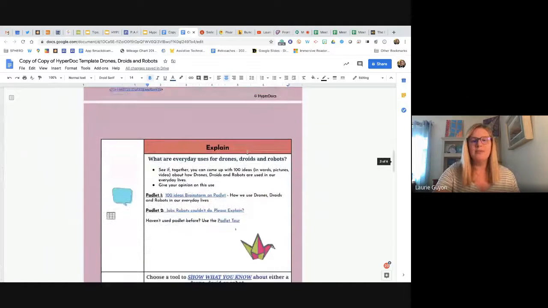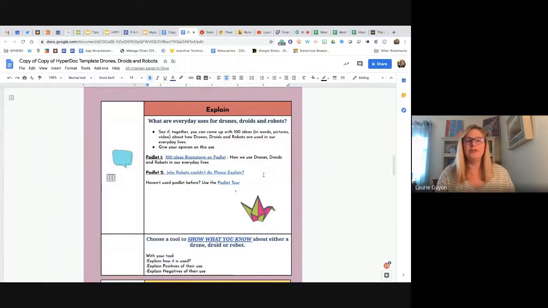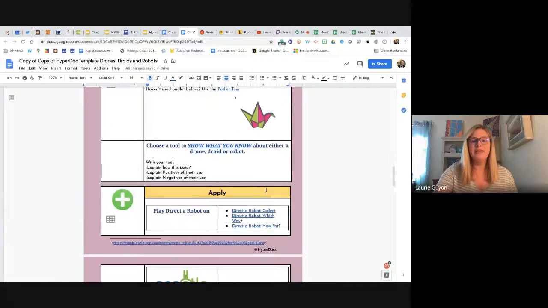All right. And then as we move into the Explain, they're going to go over to the Padlets and look at different things and different jobs that use robots and things that robots couldn't do. And then you can learn some different ideas there. She also gave for the teachers out there how to use Padlet. And then they're going to choose a tool to show what they know. This is the apply part.